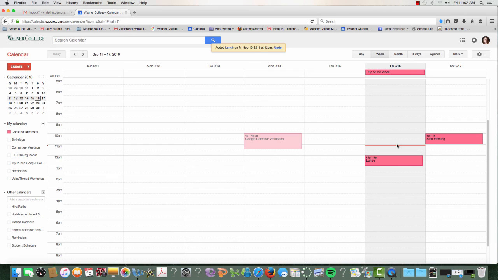Quick Add is a great option for those events that are quick and fast and you just want to get them on your calendar without having to go through the process of either dragging the date and time down or using the create button here at the top.